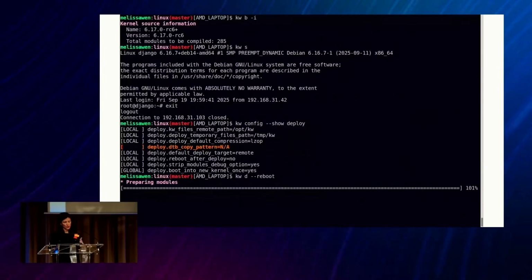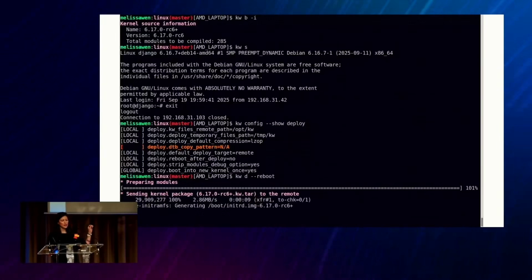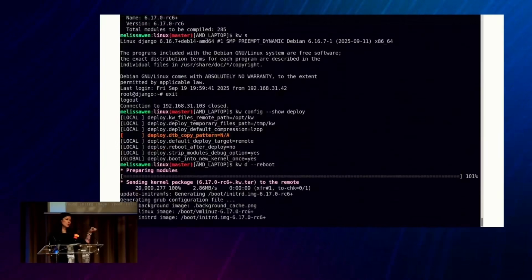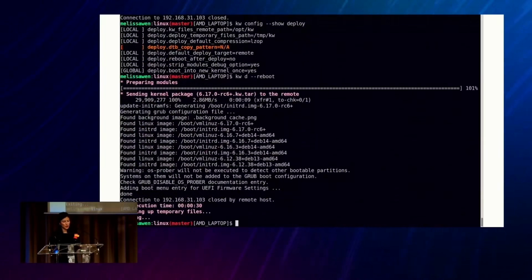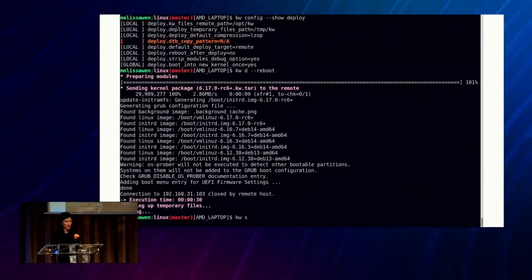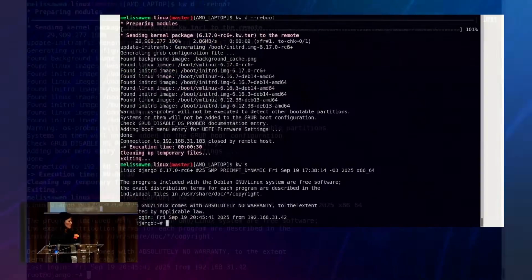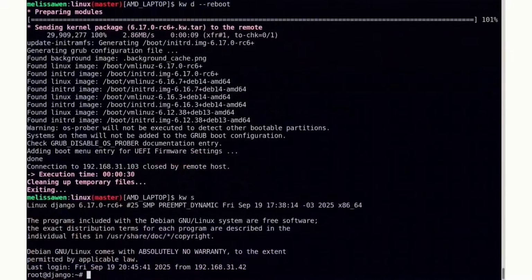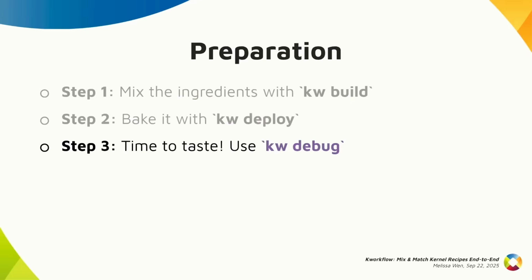So here I am just running that, and if I don't have it already set as a default configuration, I can just pass the reboot option, so it will reboot the machine as I expected. And then I am just checking that I installed the new custom kernel in my machine. It's not the one that came from the distribution.